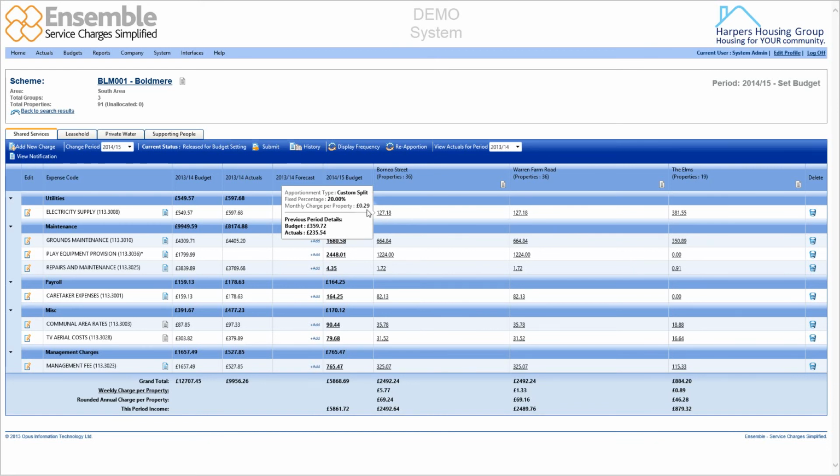That's per property within this group. And Warren Farm do the same. We've got custom split, 20%, and a weekly charge of 7 pence. Now this shows that within the same scheme of Boldmere, we can have different payment frequencies within the groups.